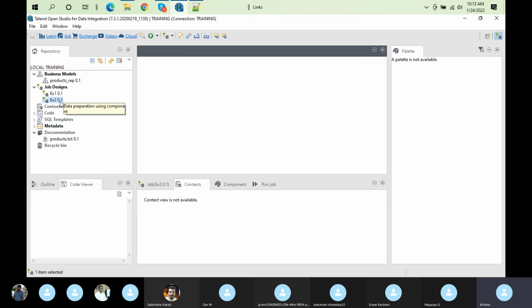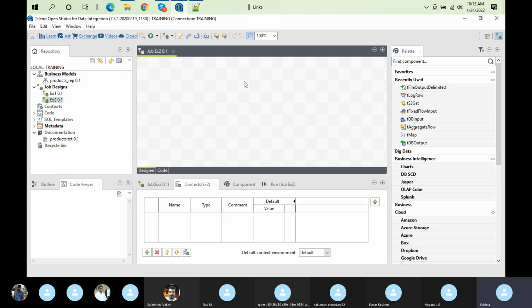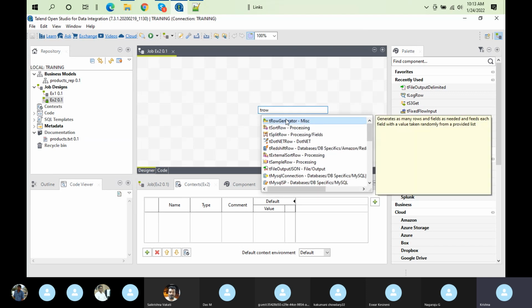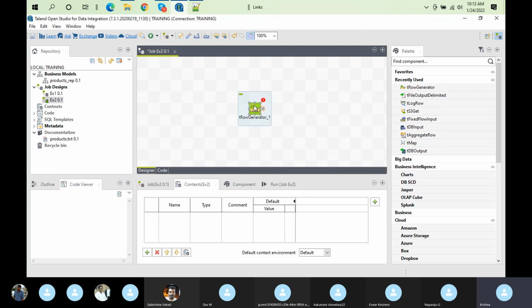Okay, so now data preparation using a component. Generally, we don't have any data in hand right now, but still you want to make some data. So there is a component called tRowGenerator. Using the existing functions that they have provided, you can prepare your data yourself, and you can play with the data.